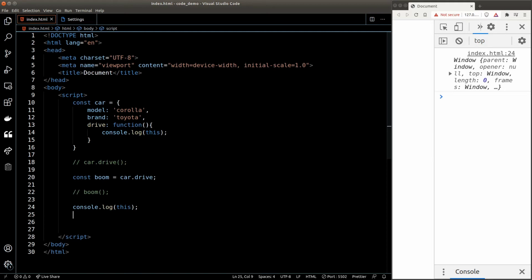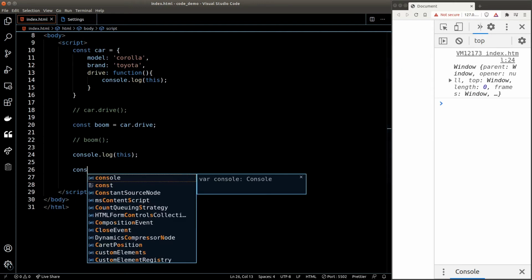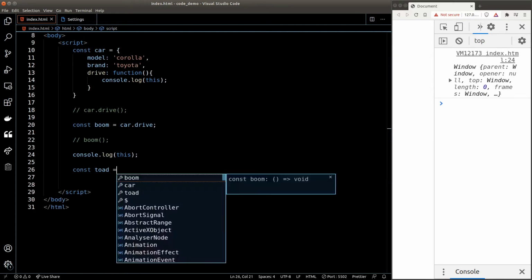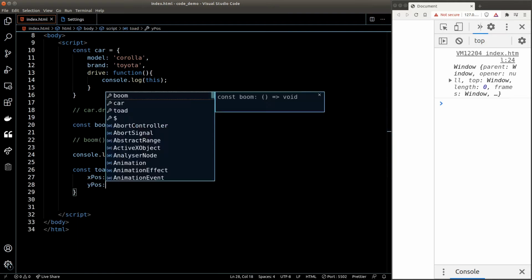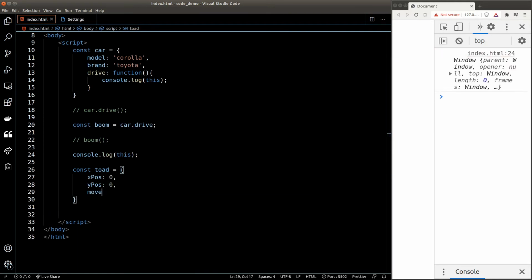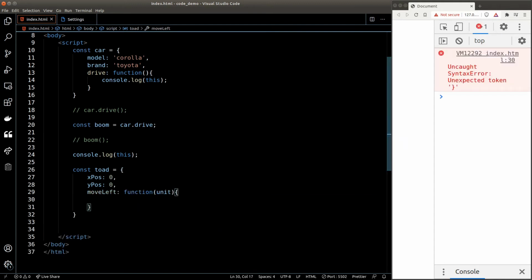Okay, now, why do we need to care about the this keyword? The reason is the this keyword could be handy when we want to update the properties of an object inside an object's function. For example, suppose we are creating a game, and this game has a toad character. The toad has an X and Y position, and also some functions to control the movement. So moveLeft will be a function that takes in a unit input, which will tell the toad to move to the left on how many units.